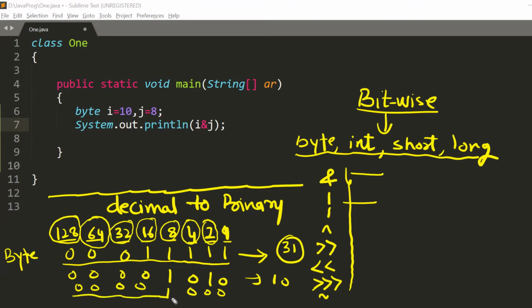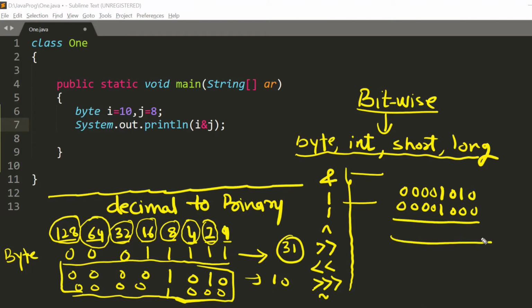So what we get in that, we are left with only these two 8 bits in order to evaluate this. So let us write these structures here. 1, 0, 1, 0, and then 0, 0, 0, 0, 1, 0, 0, 0. If I AND this, what will happen? This will become 0, 1, 0 is 0, 0, 0, 0.